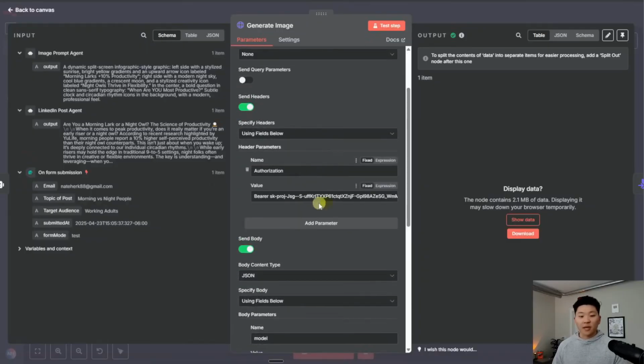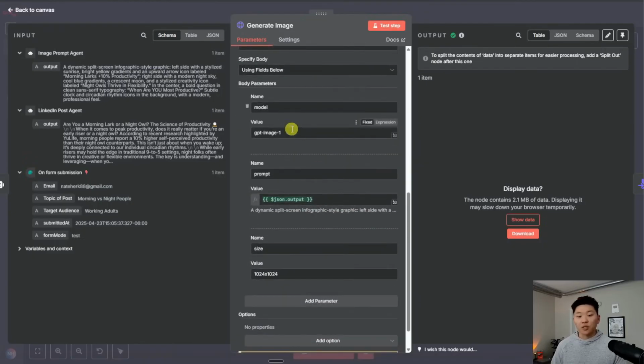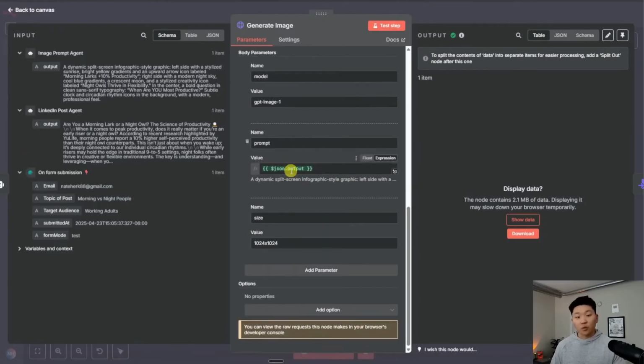For the headers, I set up my API key right here, but I'm going to show you guys a better way to do that in the later part of this video. And then for the body, we're saying, okay, I want to use the GPT image model. Here's the actual prompt to use for the image, which we dragged in from the image prompt agent. And then finally, the size, we just left it as that 1024 times 1024 square image.